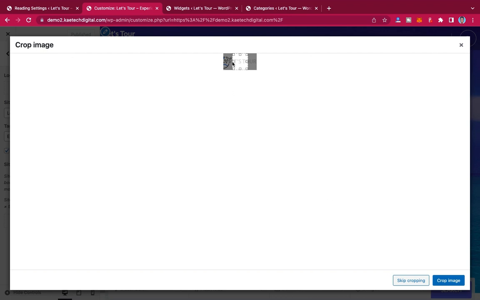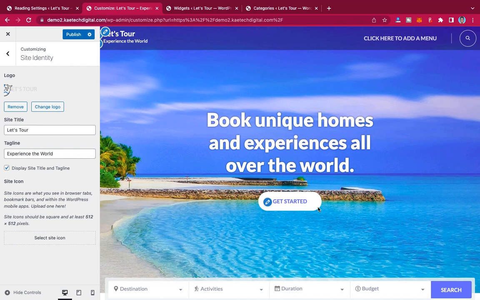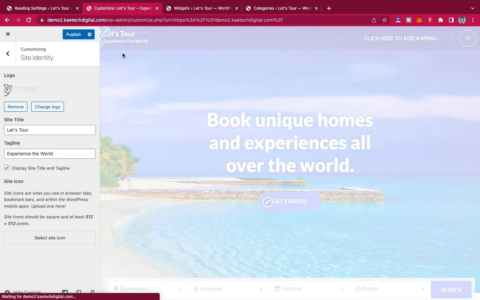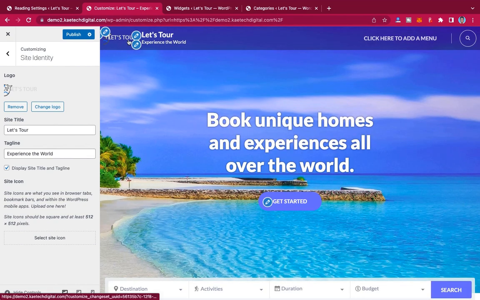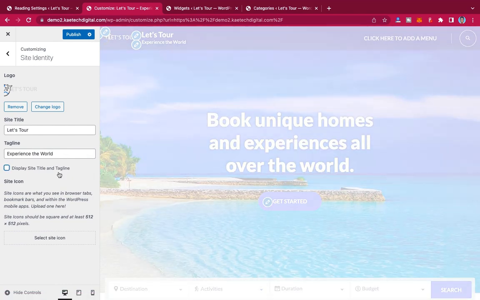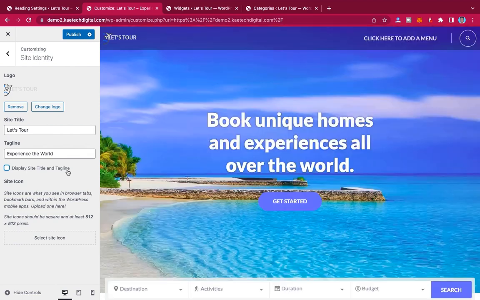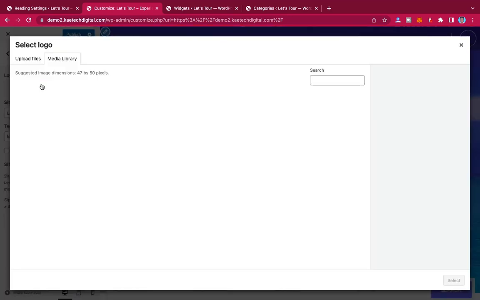Now as you can see, this is how it looks. I'm going to skip cropping, and then you see how this one really looks. It will be looking so tiny. Very, very small over there. So as you can see, it looks a little bit small. And if I untick the site title and tagline, so that it will just remain, you see that it is very, very small. So what I'm going to do is remove it and then select a new one.